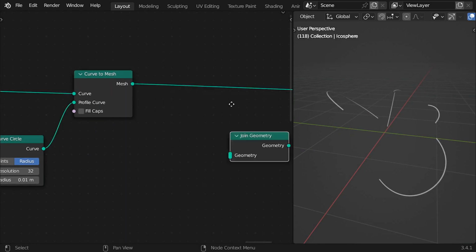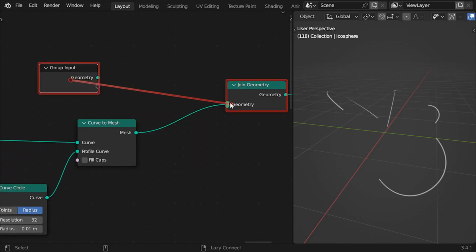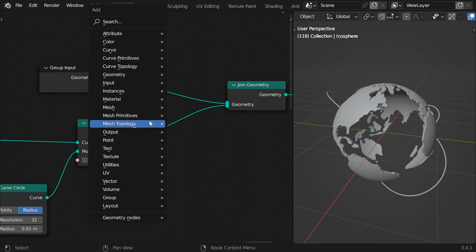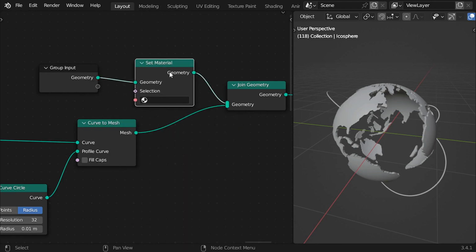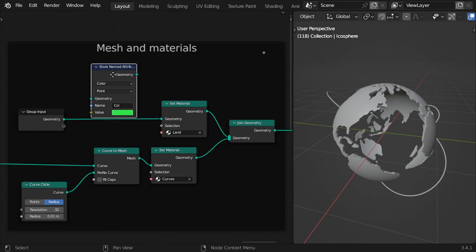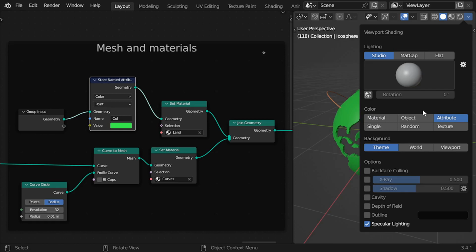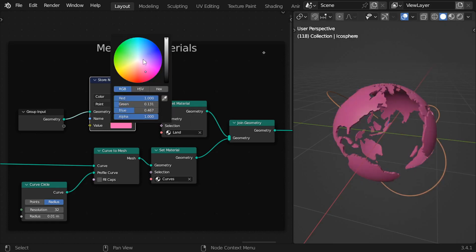Combine the geometry from a group input node with the curve to mesh node using a join geometry node. Add two set material nodes before the join geometry node and select different materials for each geometry. The store named attribute node is not necessary. I just use it to control the colors in the viewport.